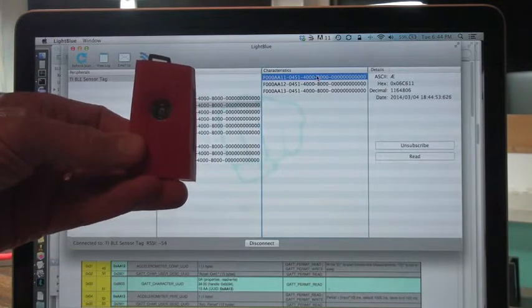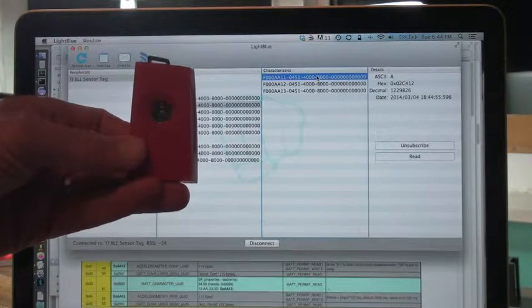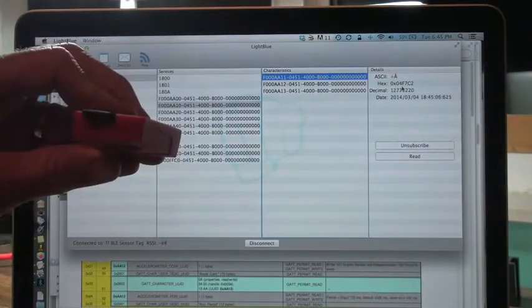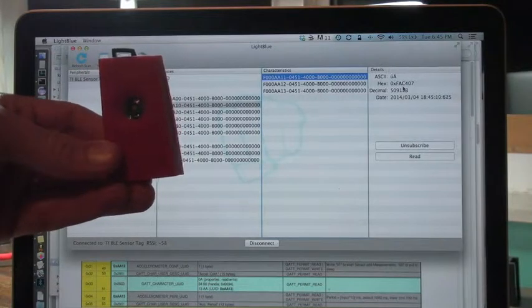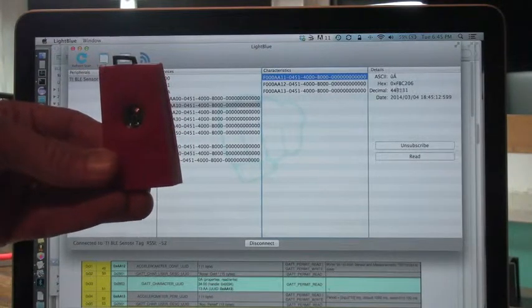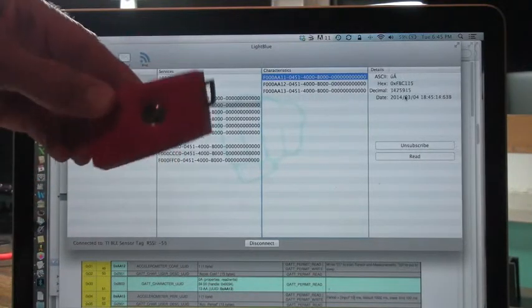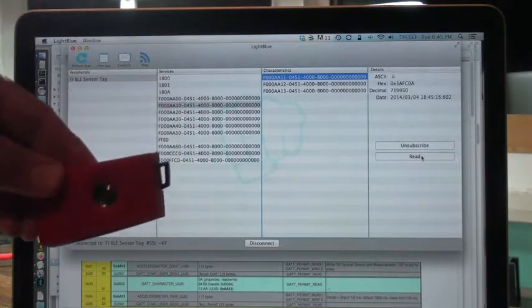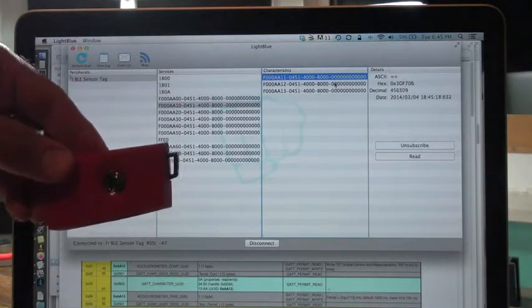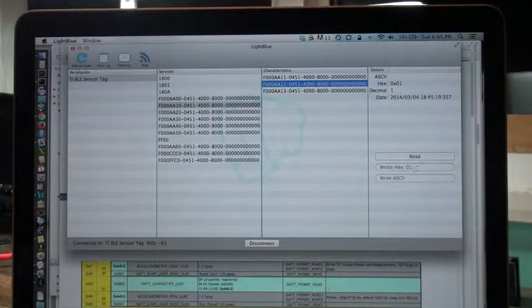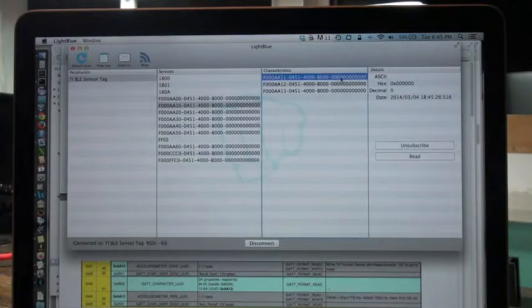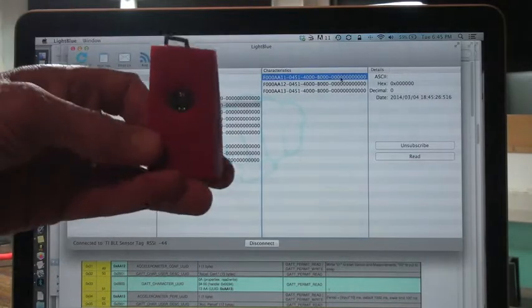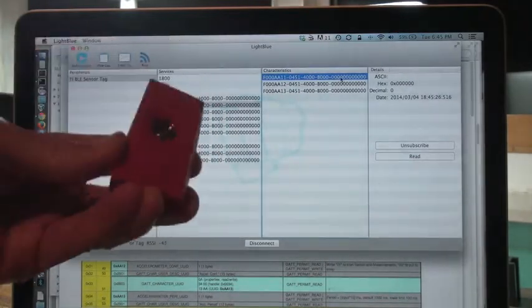The accelerometer uses 3 bytes to identify the X, the Y, and the Z. Depending on how you orient this, you're going to get different values for this 3-byte value that we see. If I then go back to the config and I write a 00 to that config, and I go back to the data, it is 0, and there's no more data coming out.